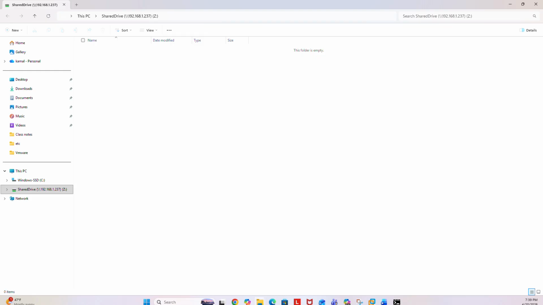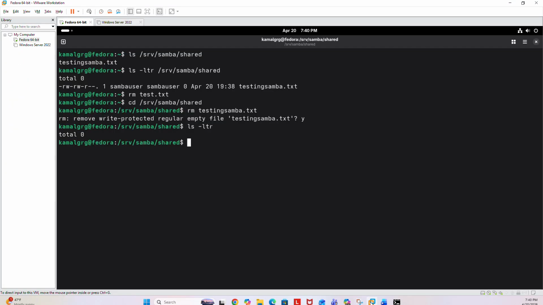So what does it prove? That read, write, execute is going on both ways. We created the file on the Windows side, then we accessed it through Linux and removed the file in Linux, and you see the result in Windows as well, right? So to recap what we did today, we installed Samba on Fedora Linux, created a shared folder, configured the configuration file, defined the share and everything.